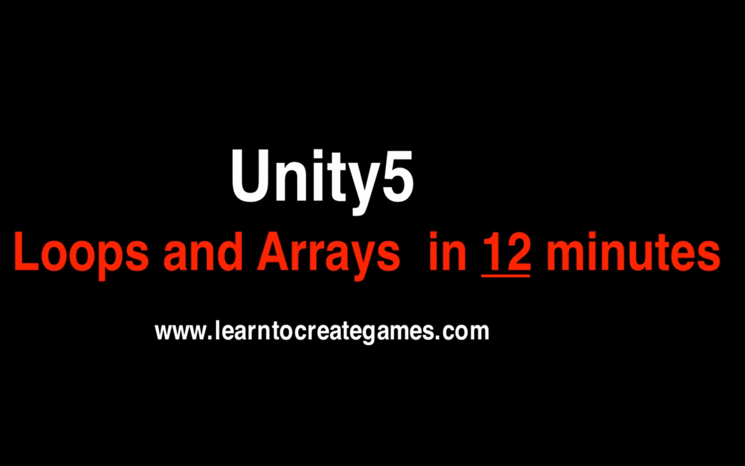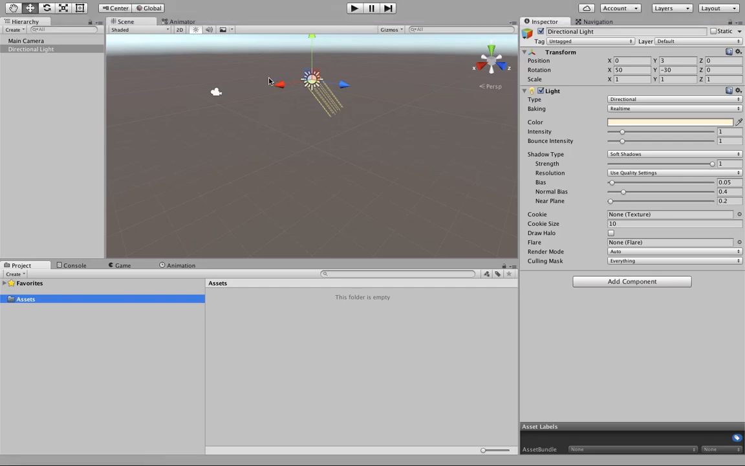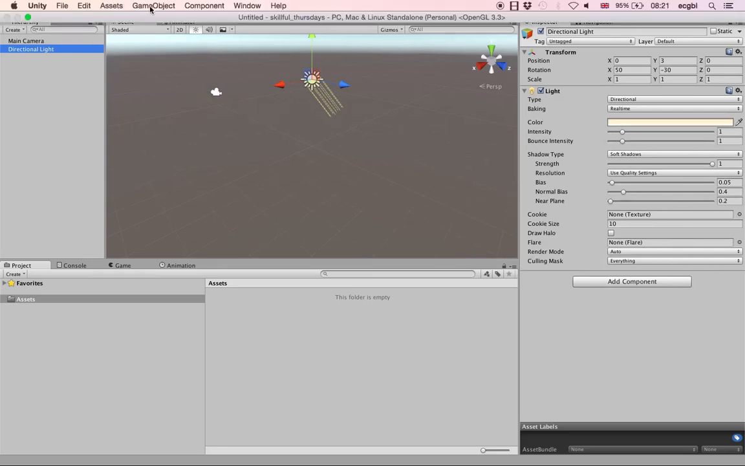Today we'll have a look at C#, arrays and loops. So let's get started. First we'll create a brand new project. Again, I'm sure you can do that. And whenever this project is created, we will create a ground.